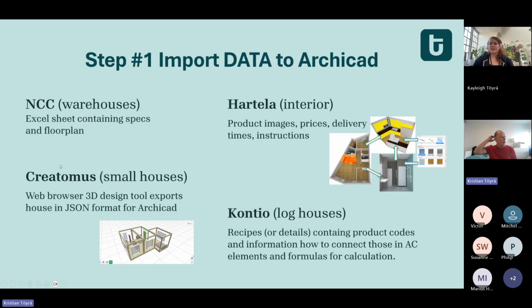Third example of importing data to Archicad is an Estonian company, a small company called Creatomus. They have created this quite groundbreaking system where you can draw a house in your own web browser, even with your mobile phone. It's like the IKEA kitchen planner, if you've seen it, maybe some of you have. It's a similar thing, but for the entire building. And they've developed their system so that the house is actually pretty ready to be built. So everything is in place.